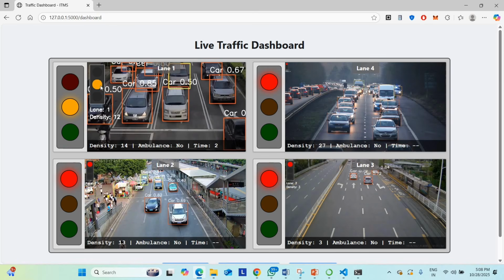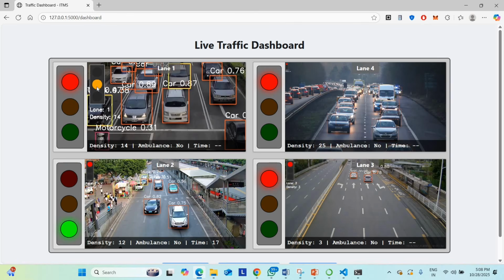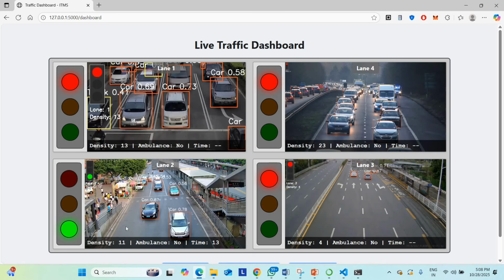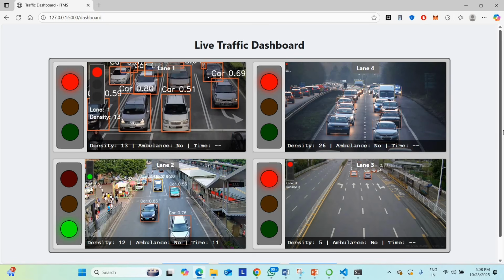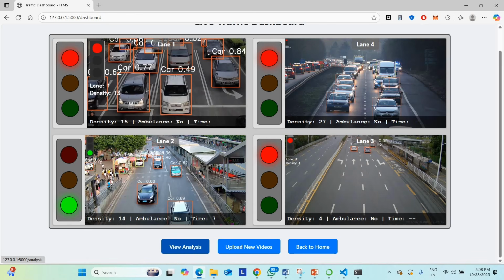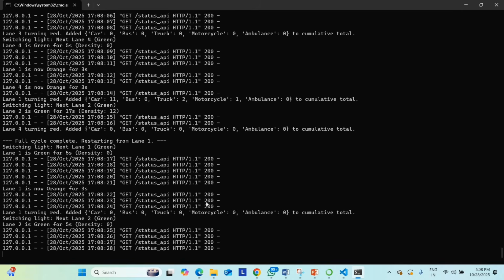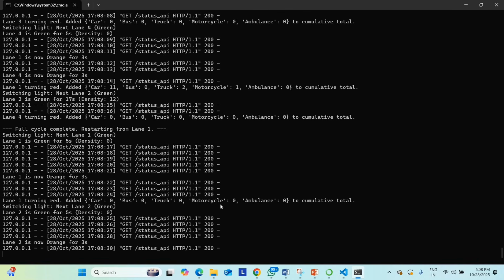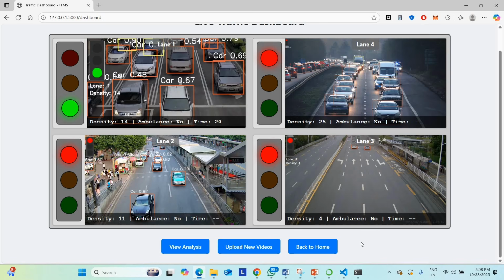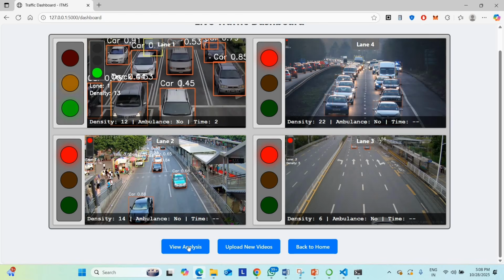Okay, you can see this is the live camera feed. Here you can see the lights and everything. Once it ends, here is the interesting part, the view analysis. You can also find the calculation and everything here. I can show the view analysis part.